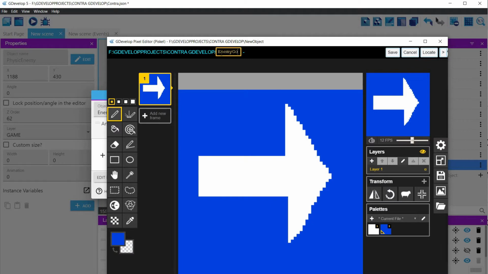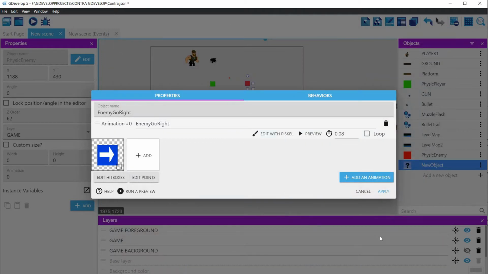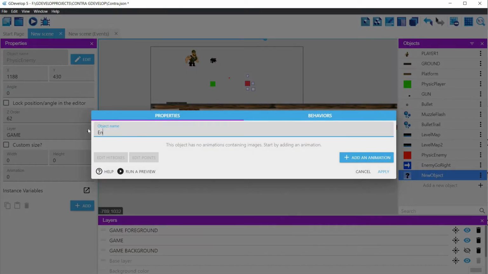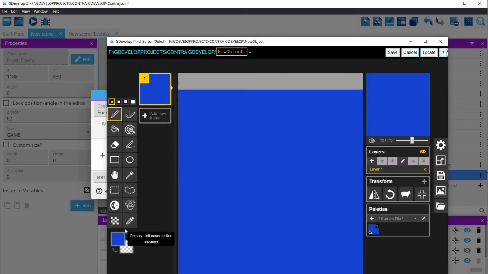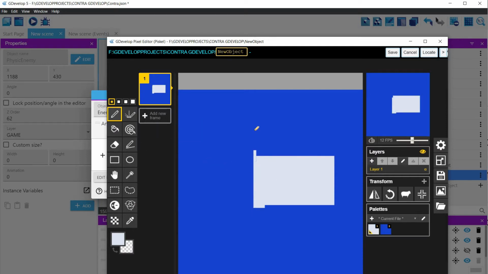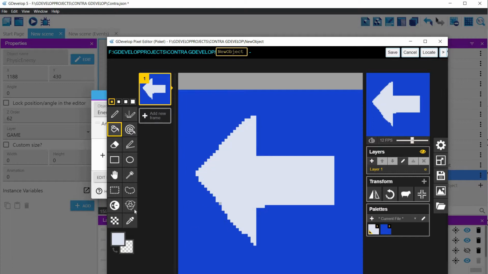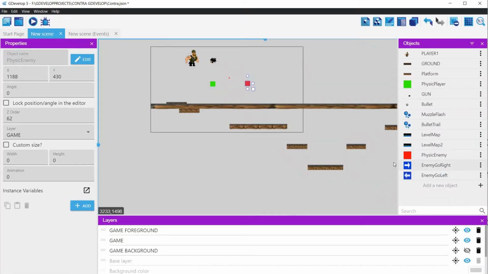Name it with the same name on the Piskel name top bar, and then click the Save button. Repeat the overall process for the block that will tell the enemy to go to the left. When finished, drag the two blocks to the game level, and place them in random places near the player.